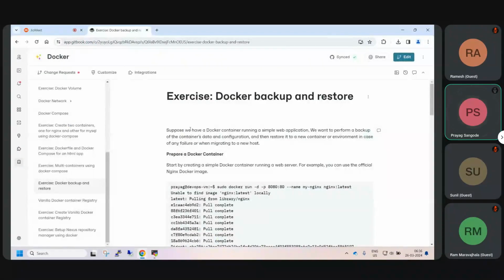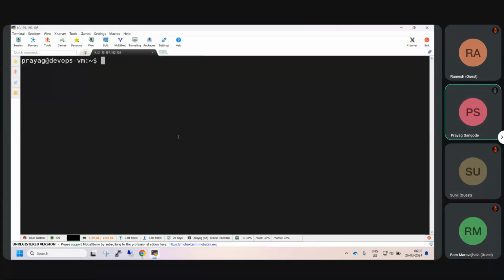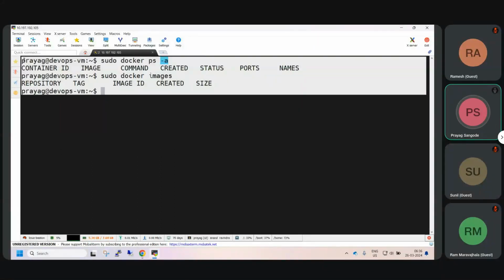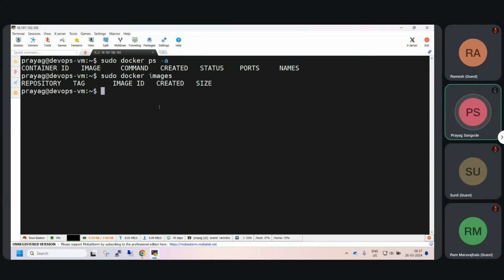So we'll perform this exercise. You can also do the same along with me. The exercise is Docker backup and restore. First, make sure that none of the containers are running so that it doesn't conflict when we do our exercises. We do not have any containers running on my laptop, that is on my VM, and there is no image in the VM either.